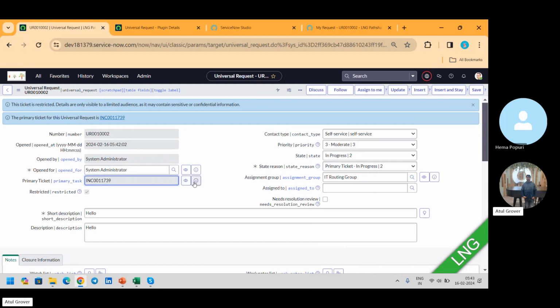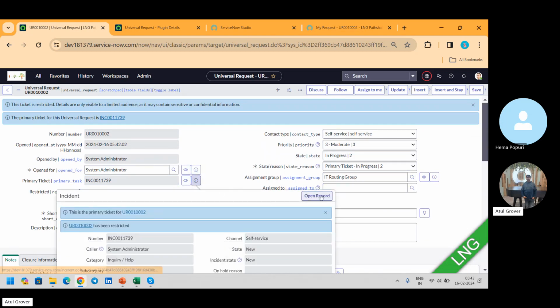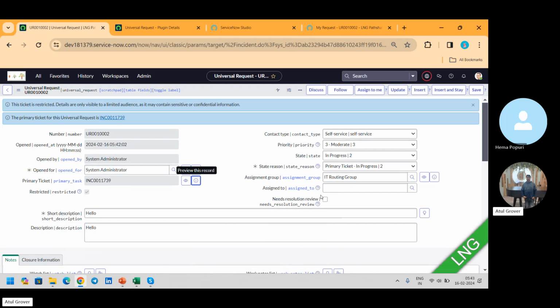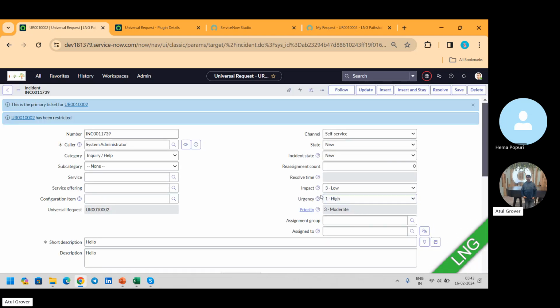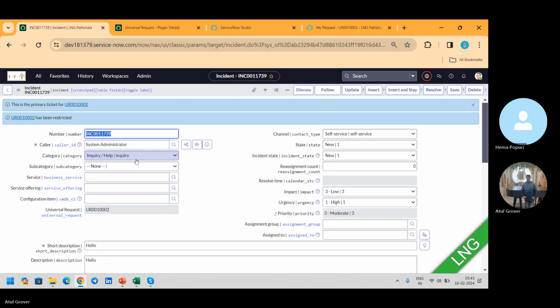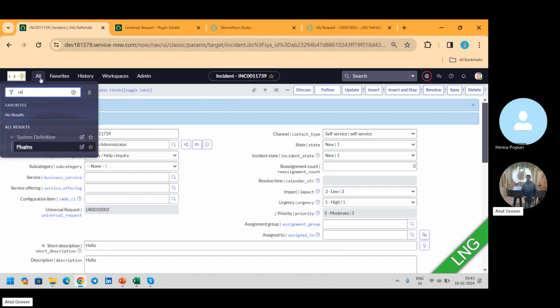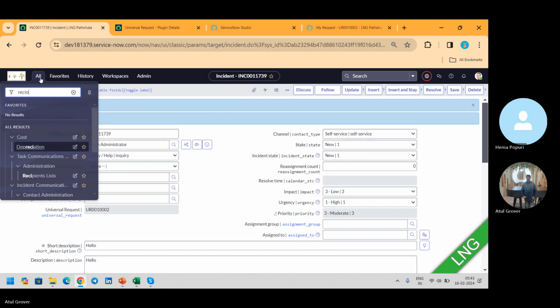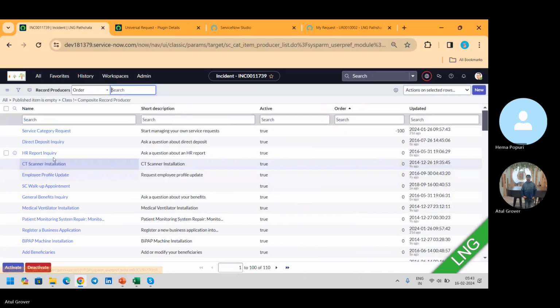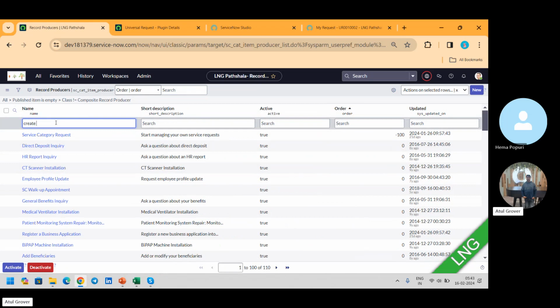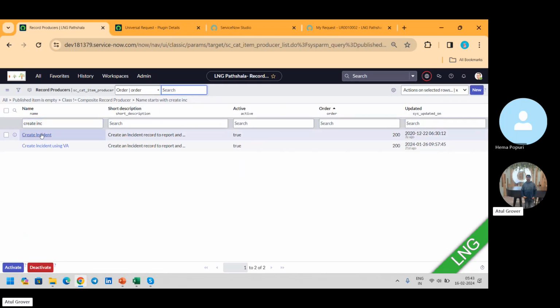So now this is my incident. If you open this incident, go here. Now you can see it is showing inquiry, it is showing short description, it is setting up all these things. How are these things coming? These things are coming because we have a record producer in place, for incident and this.